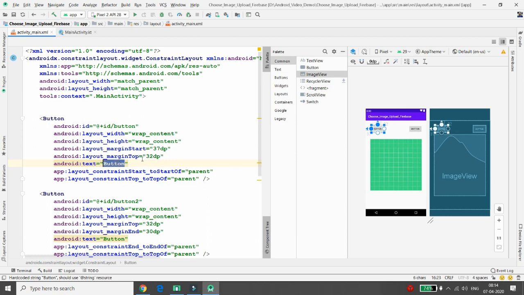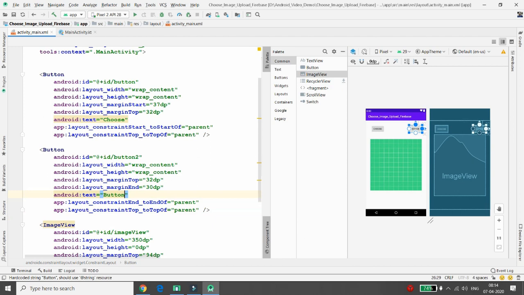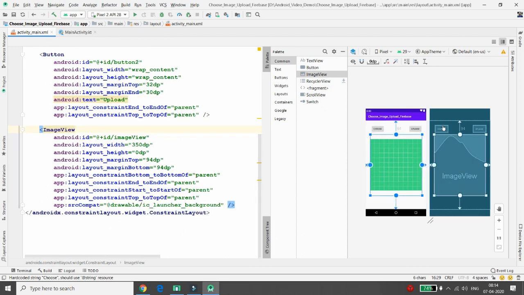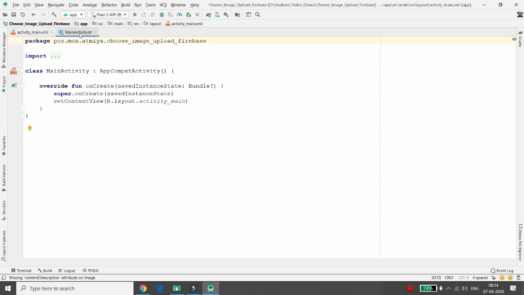Now let me provide the names of my buttons. This button name is choose. This button name is upload. Whenever user clicks on this choose button, I want to open the chooser, and using the chooser, the user can select the image, and that image I want to load over here in this image view. Whenever user clicks on this upload button, I want to upload the same image into my Firebase storage, that is on cloud, right? So let's start developing the Android Studio practical.